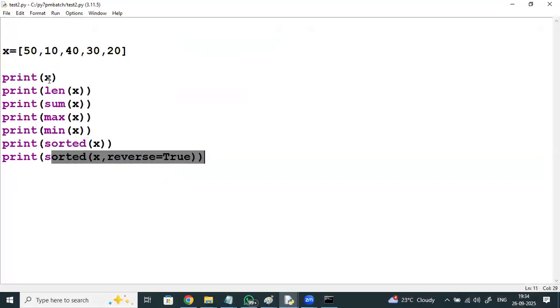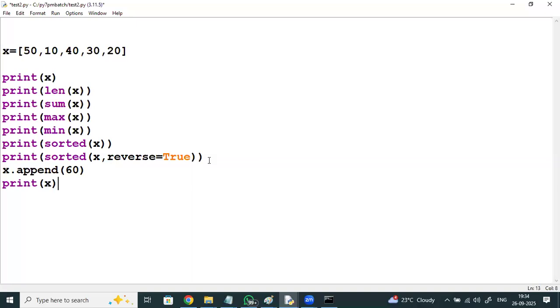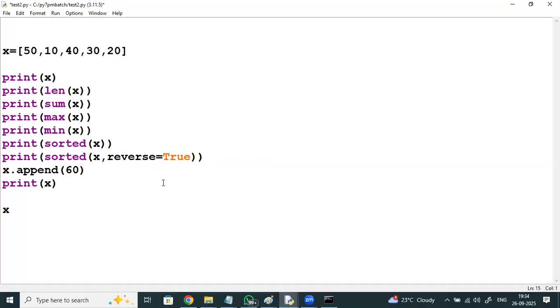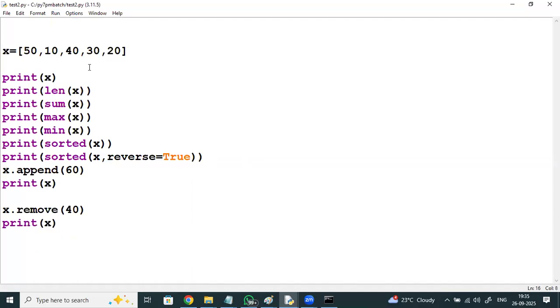Very simple sentence. If you want to add a new element here, x dot append 60. Run module. x dot append 60, appending a new element 60. Can you see a new element 60 getting appended? Just like a normal English statement. If you want to remove an element, I want to remove 40 from this. Remove 40, 40 gets removed from this.